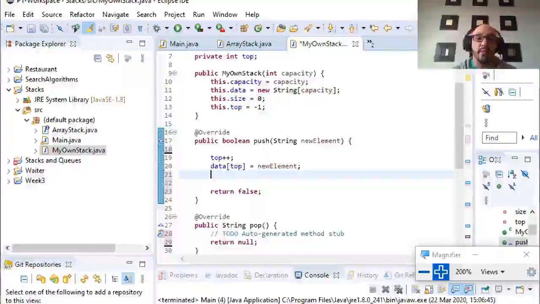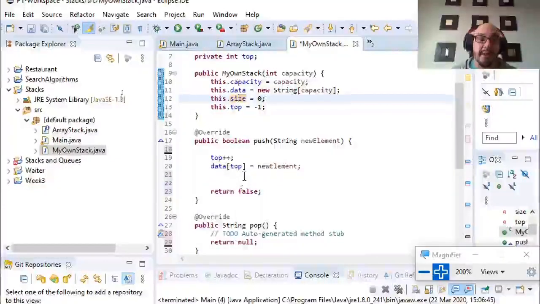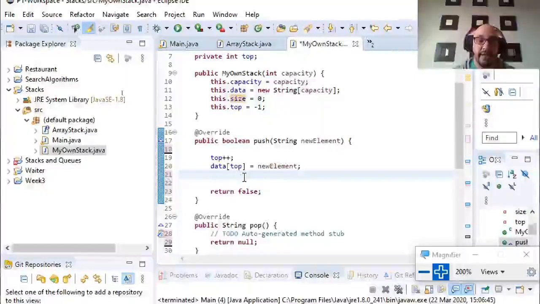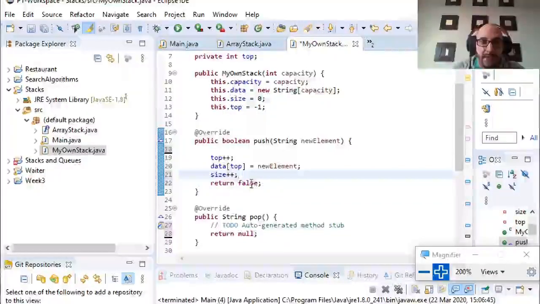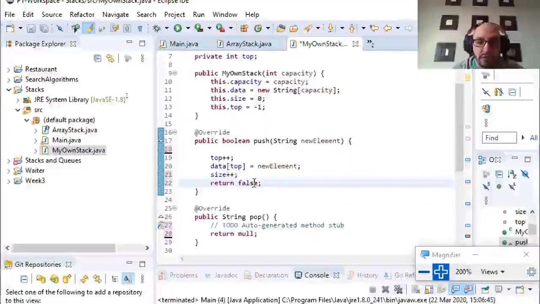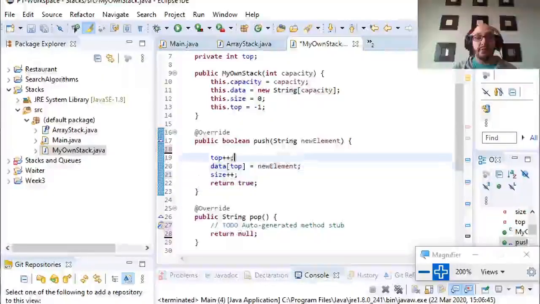What will be the next thing? Well, I have a variable that is in charge of keeping track of the number of elements that I have in the stack. So I need to do that as well. So I need to increase the value of size. Lovely. And now if that is done, then I want to return true. Why? Because everything was successful.